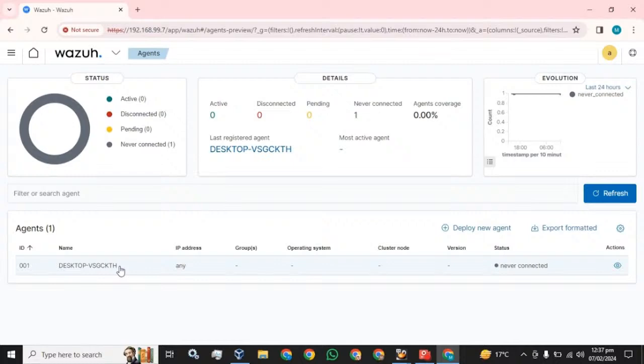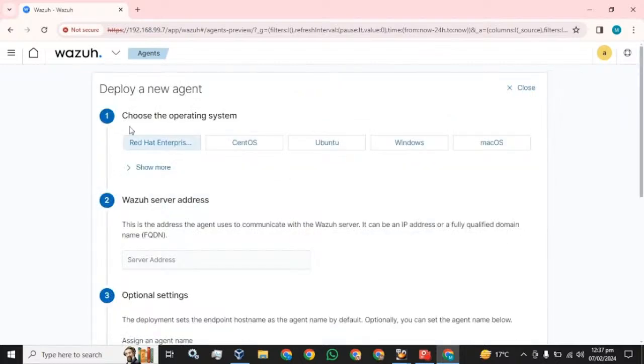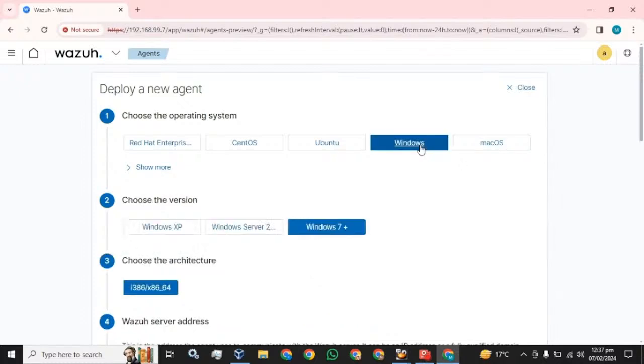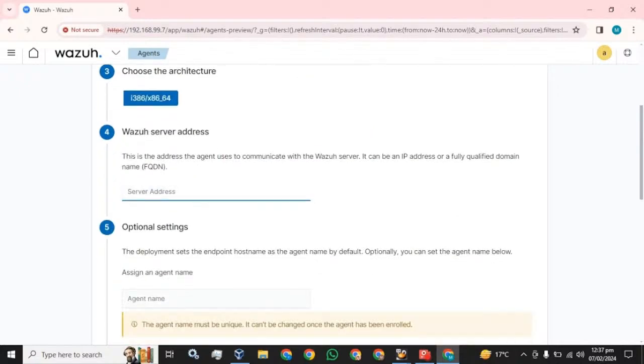I have installed an agent. Right now I am going to install a new agent. Simply you have to click on deploy new agent. You have to select the operating system, Windows 7 plus. Choose the architecture, default architecture. What is the server address? Because this is my distributed scenario of Wazuh, the IP address of my Wazuh indexer, Wazuh manager is this, and Wazuh dashboard IP is this.